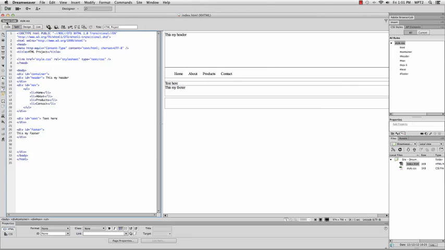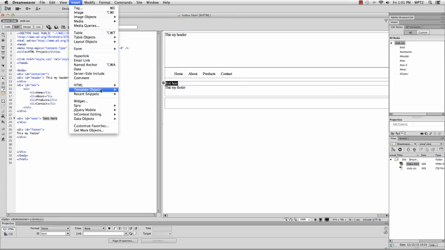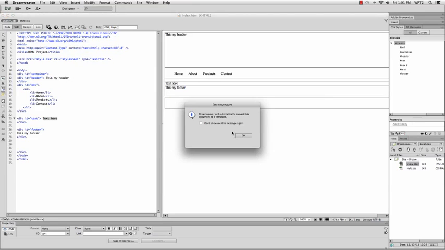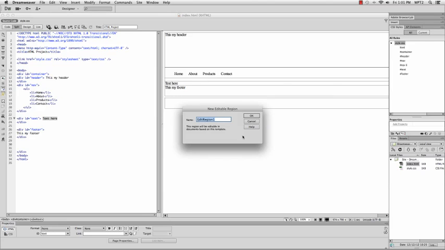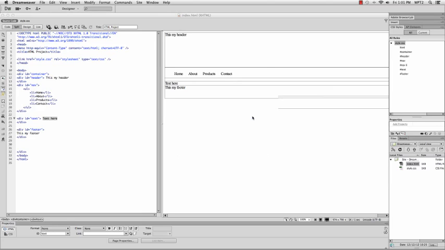So in order to do that, we go back to the source code. We highlight the word on the right hand side where it says text here, and we go to Insert, Template Objects, Editable Region. And what that's doing is it says here that it will convert it to a template. Well, that's great because that's exactly what we want to happen. So hit OK. Now this is the name for your editable region, so I'm typically going to call it text. That way it just matches so I know which area it's going to be in. I'm going to hit OK.